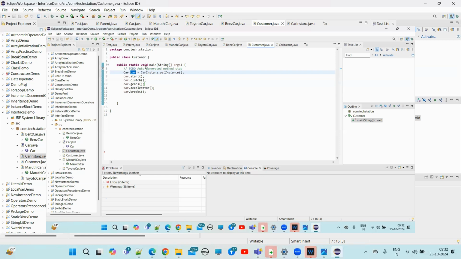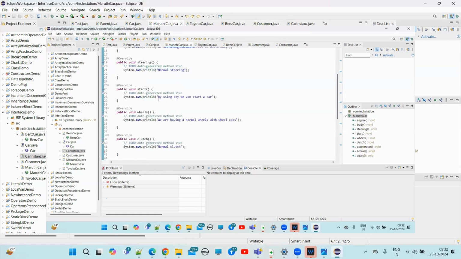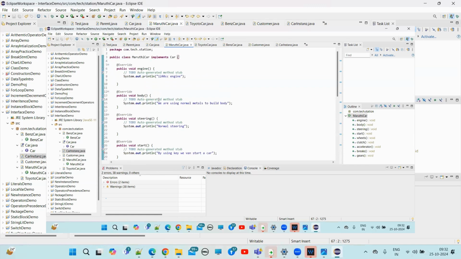Clear? So from the customer's point of view, the start, clutch, gears, accelerator and brakes are the set of services the client is expecting, and those are already implemented and working. In the customer class, which one is he using? He is using the interface only. He knows only the interface. And the Maruti car is one of the vendors, a service provider. How are they providing these implementations? By using the same car interface only.